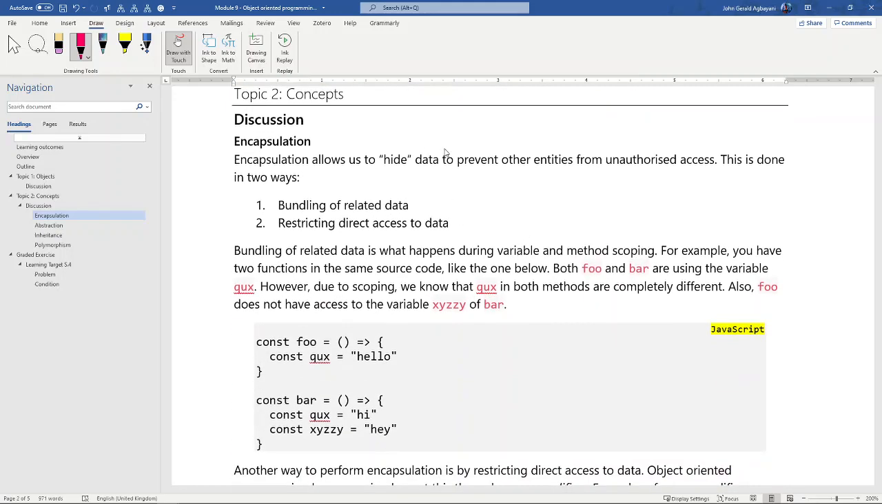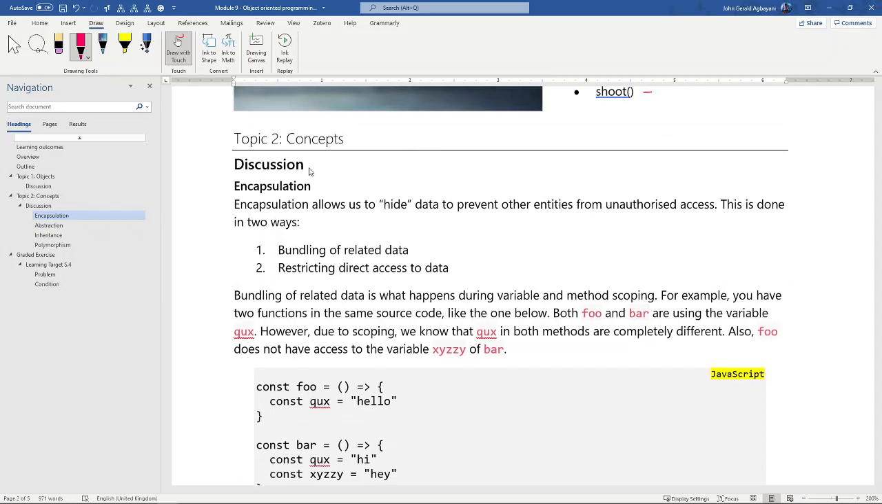Wala? Okay. Sige. Next, we will discuss overview lang sa concepts sa object-oriented programming. We actually have four main concepts. We call them encapsulation, abstraction, inheritance, and polymorphism. So encapsulation allows us to hide data to prevent other entities from unauthorized access. This is done in two ways, either by bundling of related data or restricting direct access to data.